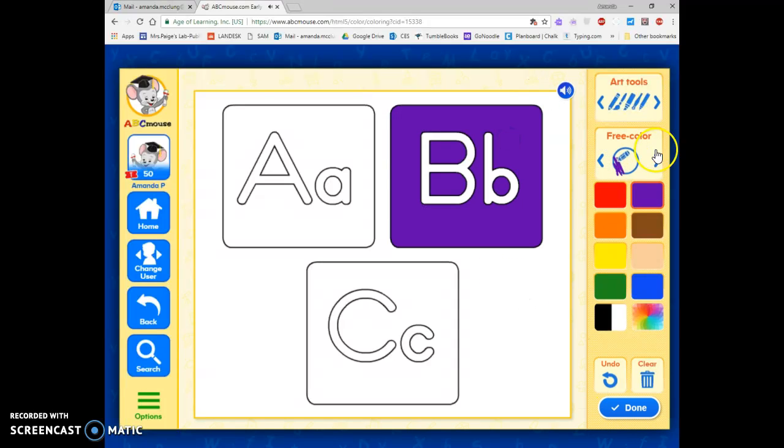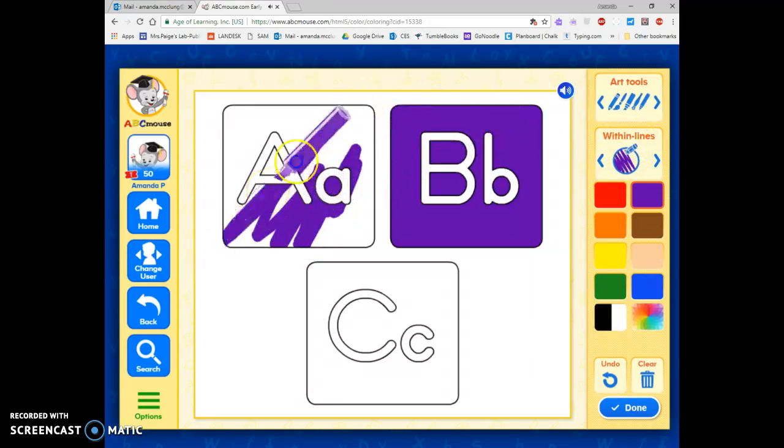The other one that is easiest to do is within the lines. That means if I actually want to color it, it will just stay, it won't get outside the lines and be exactly where I want it to be. When I am finished coloring, I click the little blue button again where it says done.